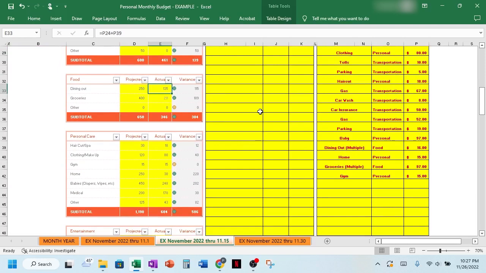Now for food, we talked about this. You already spent $135 of your $250 monthly total. So you've got $115 left. So now you're halfway through the month. Let's budget that $115 to last us the whole rest of the month.